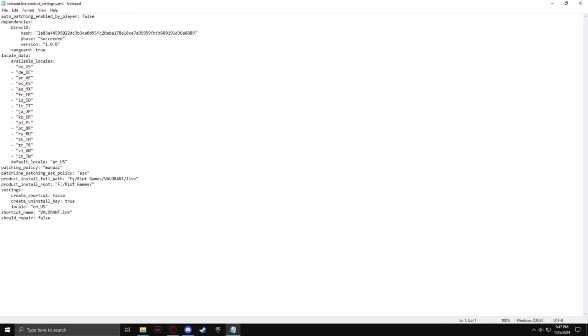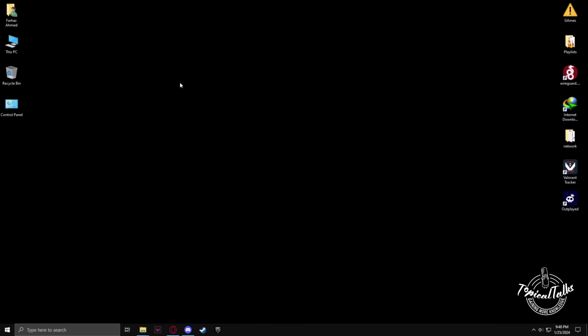In here we have to paste the directory again. So I have to change the slashes like previous time as well, and paste this part just like I showed you. And that's it.